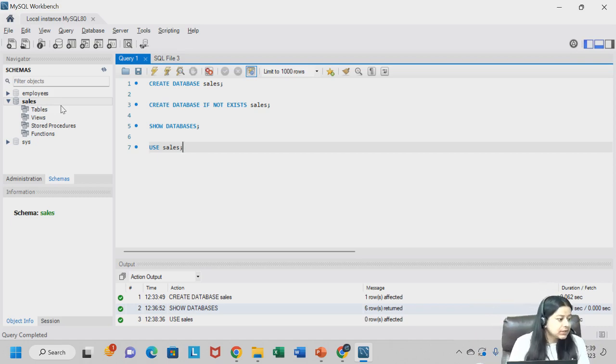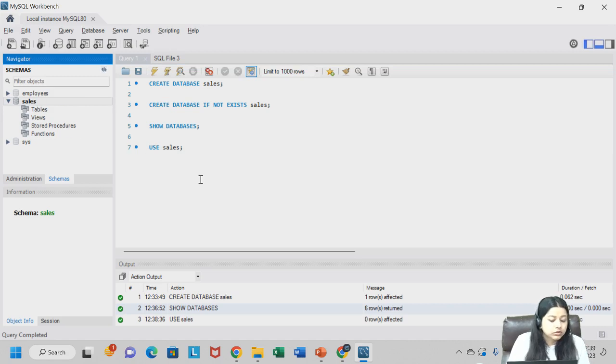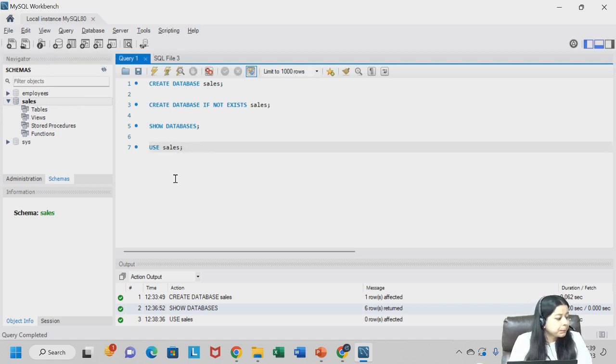Okay. Yes, Harka, tell me. And do you see the sales over here by just clicking on this refresh button? Then you have not executed. Control Enter, Control plus Enter, to execute the code, or you can click on this button.